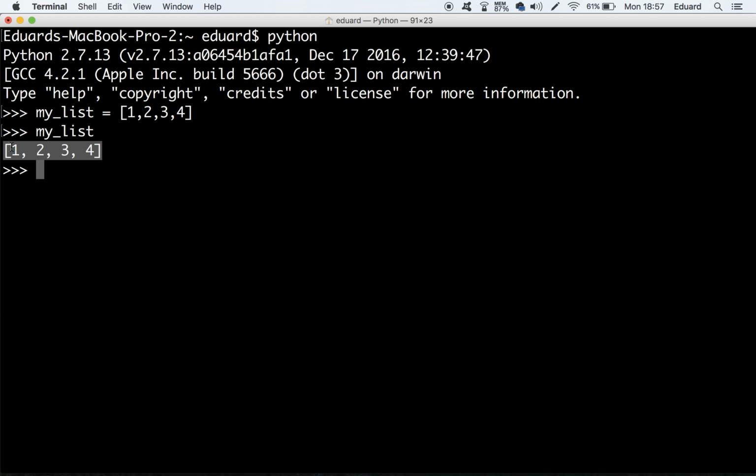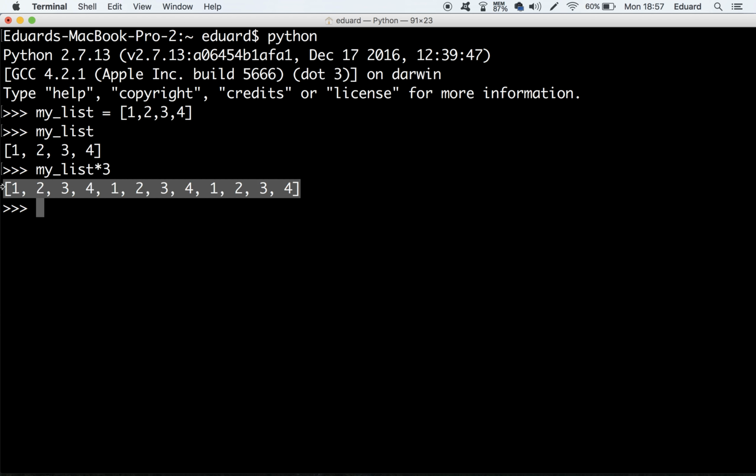And let's start with the first operation, and this is repetition. Let's say we want this list multiplied or repeated 3 times. For that, we can simply do myList times 3, and the output will basically multiply the list 3 times.